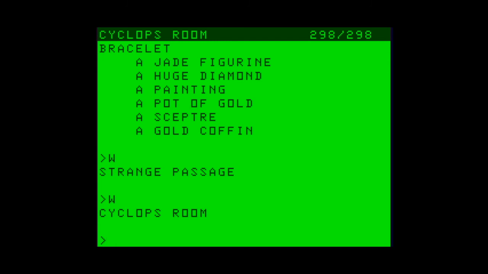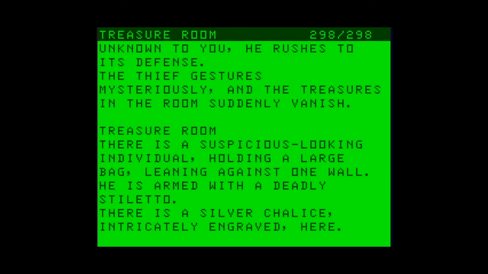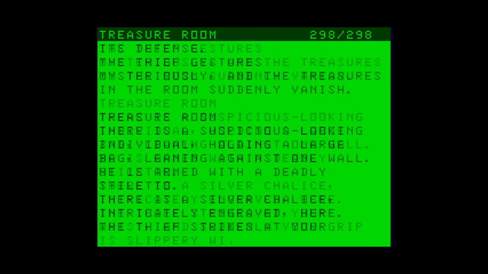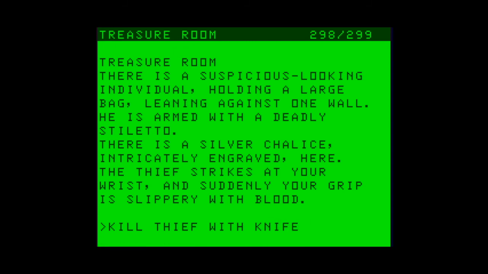So let's go ahead and head up and kill the thief, who, by the way, we wanted to give a chance to play with the treasure, the egg, because as he plays with it, he opens it for us. We're incapable of opening it. Now, notice the thief immediately attacked us coming into the room. So we want to kill the thief with the knife.